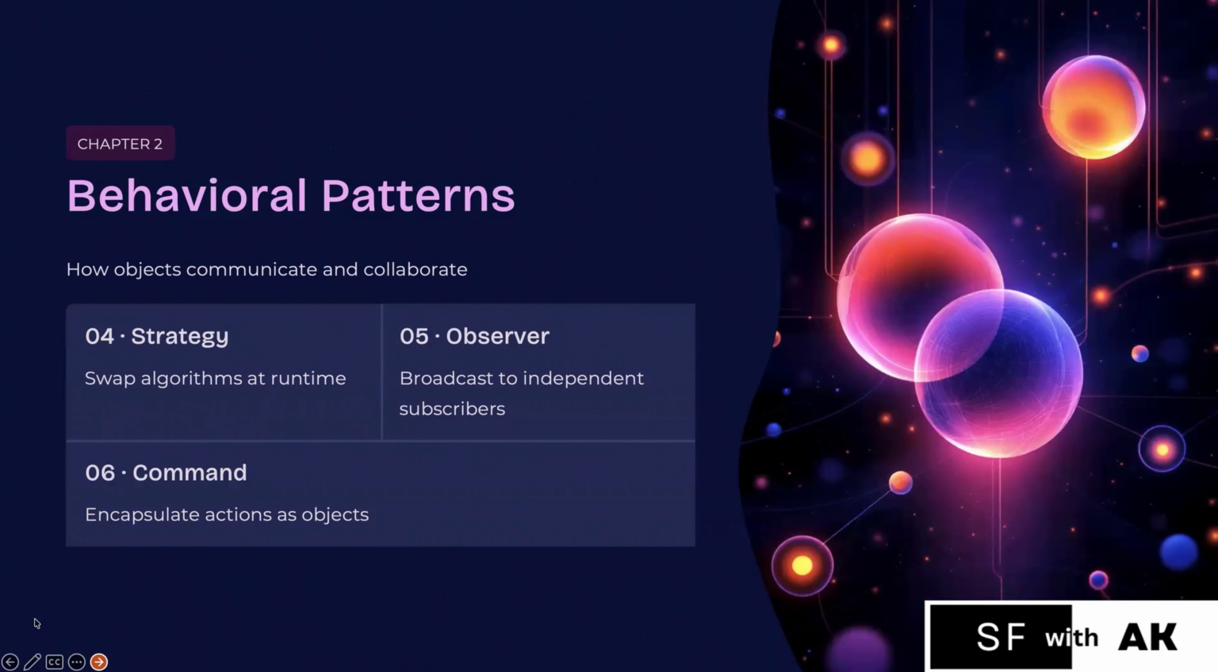So, what are behavioral patterns? In simple terms, if creational patterns are about how the object came into existence, behavioral patterns are about how the objects communicate and collaborate once they exist. How do they share the information? How do they delegate responsibilities? How do they react to events? That is what these patterns show.